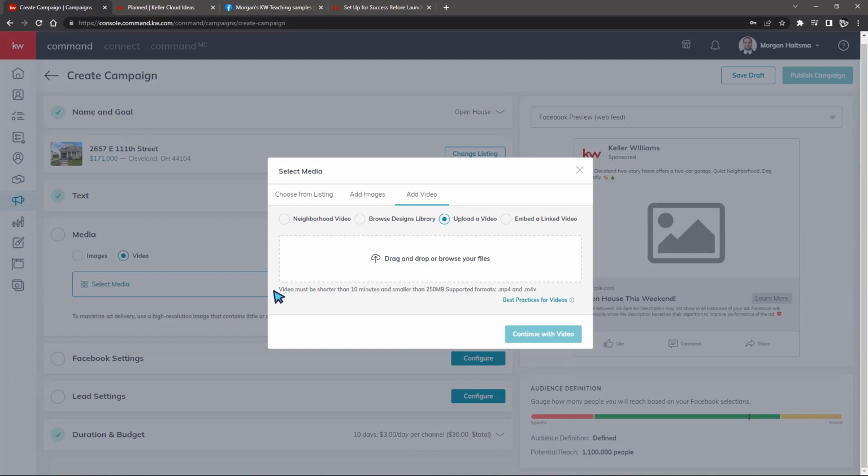Down below, it gives you some additional information. It says video must be shorter than 10 minutes and smaller than 250 megabytes. I'm going to let you guys know right now that the 250 megabytes may be the hardest to squeeze in, as opposed to the 10 minutes. Supported formats are MP4 and M4V.